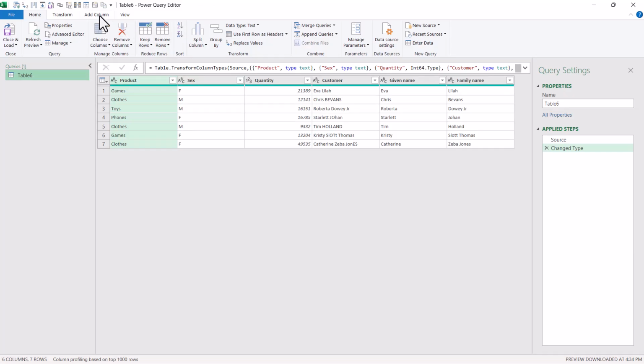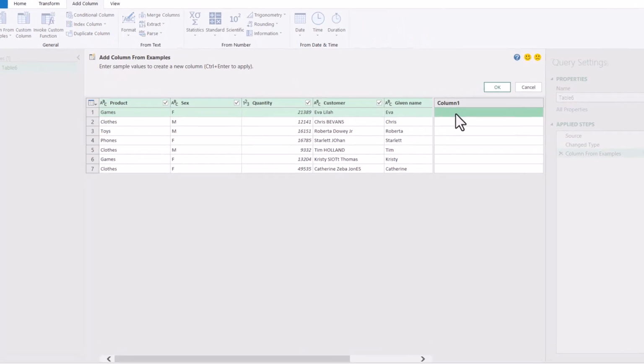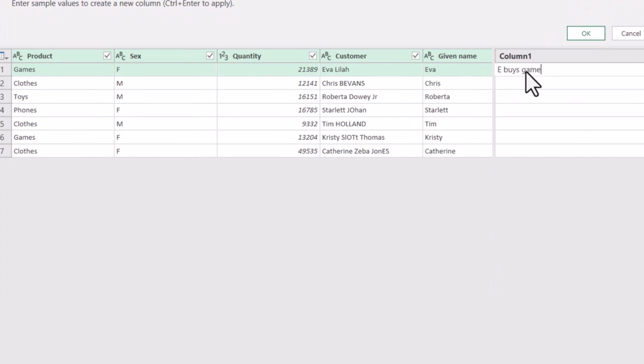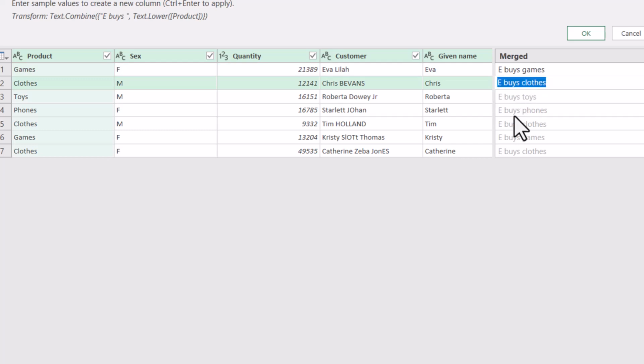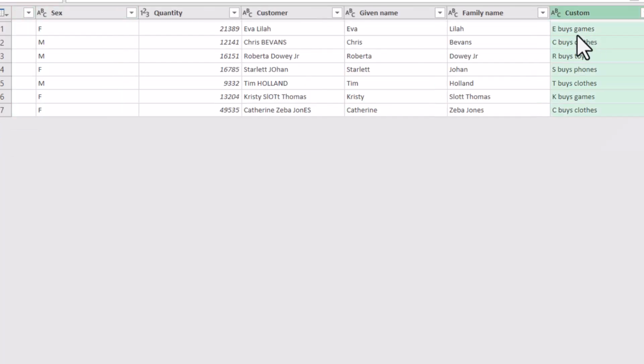Now what I can do is go to Add Column and Column From Examples, and I can say, for example, Eva buys games. So let's just do E buys games, enter, and then here I'm going to change to C, from C for Chris, buys clothes, and it's gotten it right there. It's done lots of transformations, but here it has done a formula. It's using Power Query's M code, which is different to the rest, but that is something you can take.